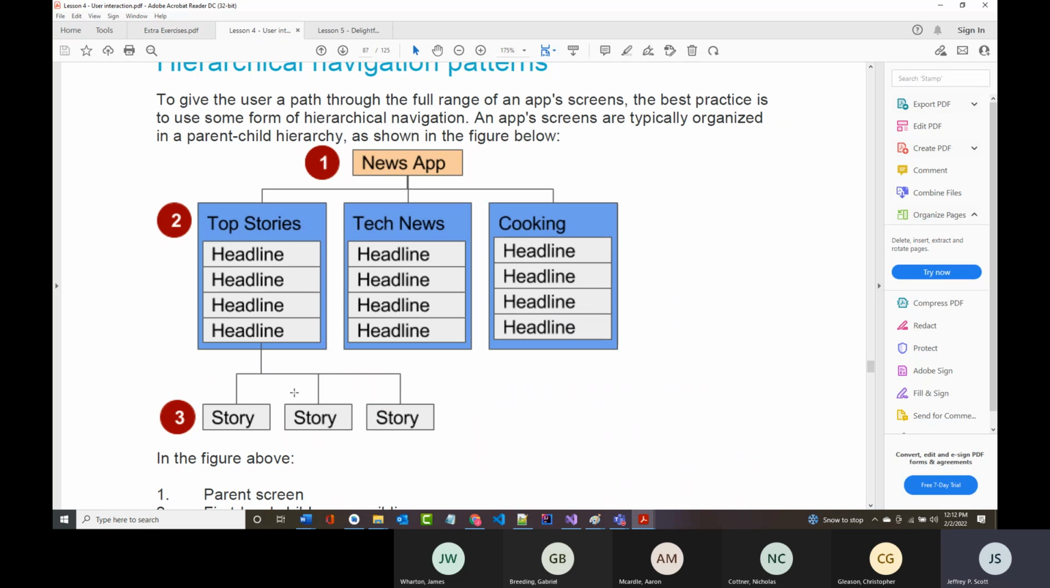All right. So again, it says that in the first level of siblings, the child screens may be collection screens that collect all these headlines. And when you go from top stories to tech news, top stories to cooking, or one of these combinations, that's referred to as lateral navigation, because it's like you're going from brother to brother, or brother to sister, or sister to brother, etc. They're on the same level.